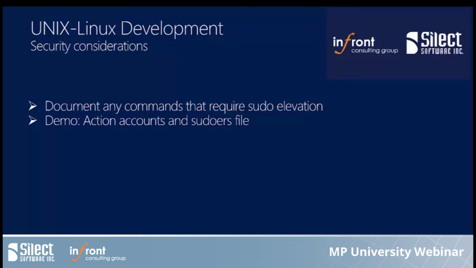Apart from just understanding the basic security requirements to run basic shell commands within Linux, is documenting those shell commands and those sudo file requirements within a management pack. Because in any development environment, we may have a sudoers file that is configured with an action account that has root access to everything, and this is very common, especially when you go out on the internet.